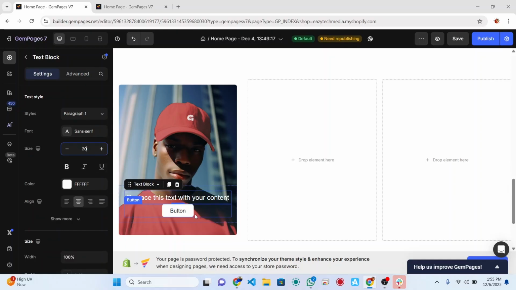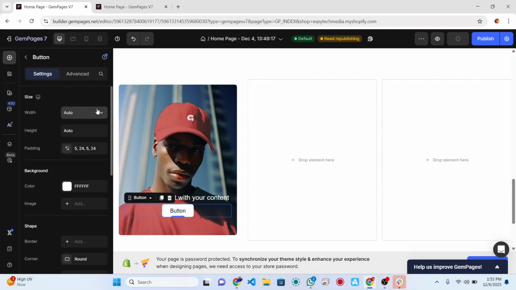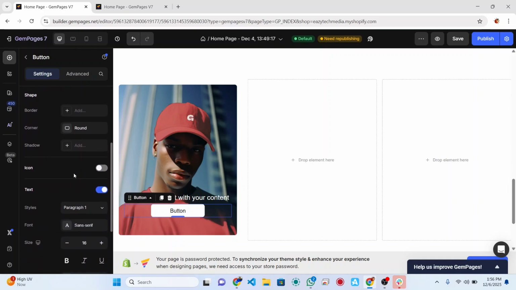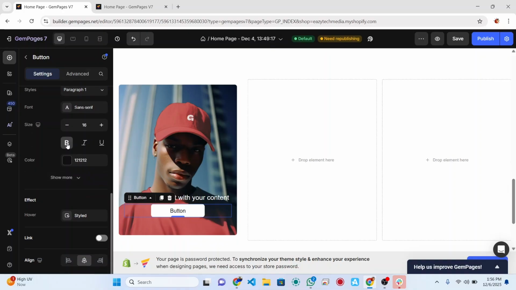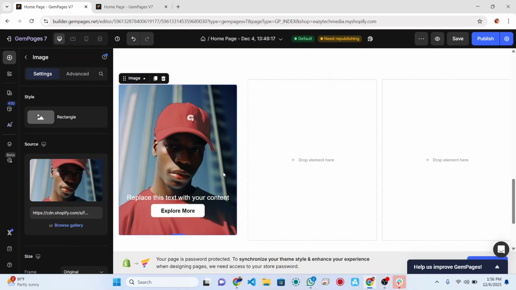Then this button width. Let's see the width. Full. No, let's use 50%. Okay, this is looking more aesthetic. Let's bold it. Or let's use, let's see. Let's try bolding first. Okay, let's change the text to explore more. Okay, this is looking much better. All right.